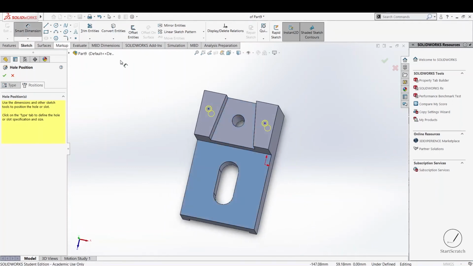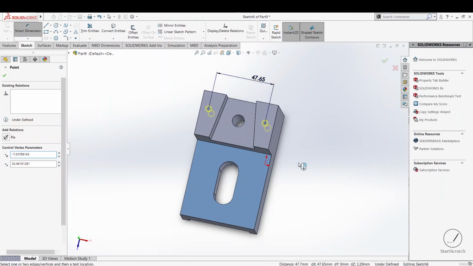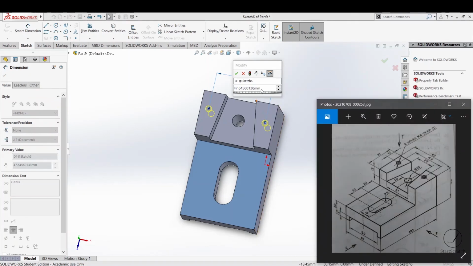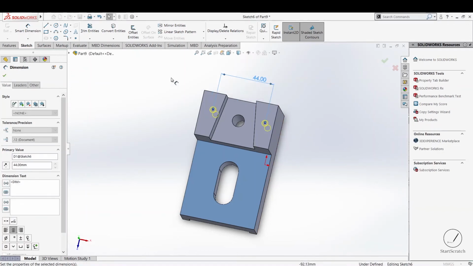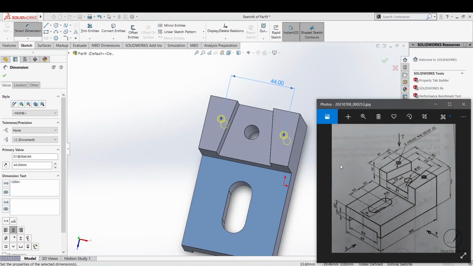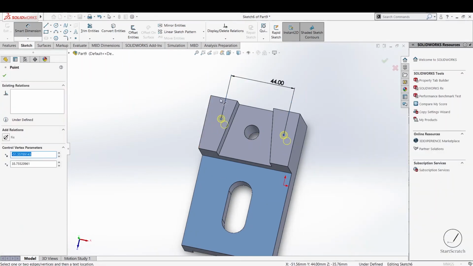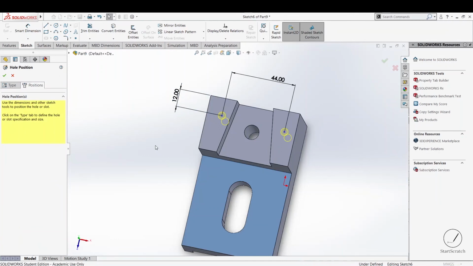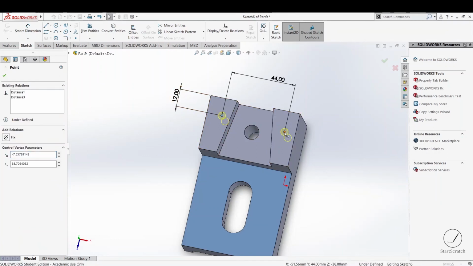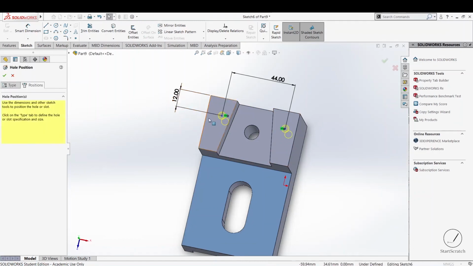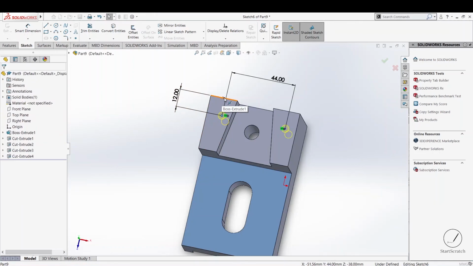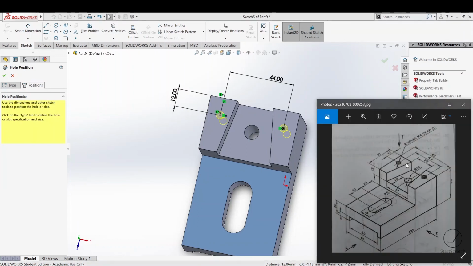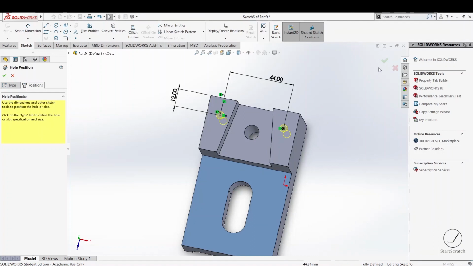Now we go on to the smart dimension, we dimension these two as this 44 millimeters of distance between these two and 12 millimeters from the top. We'll make these two horizontal. And this vertical to the midpoint. Now we press OK. So now the positioning of the hole is complete. Now we press OK.